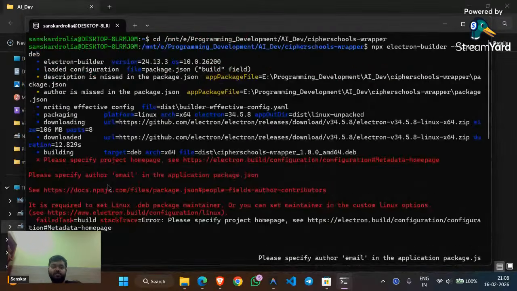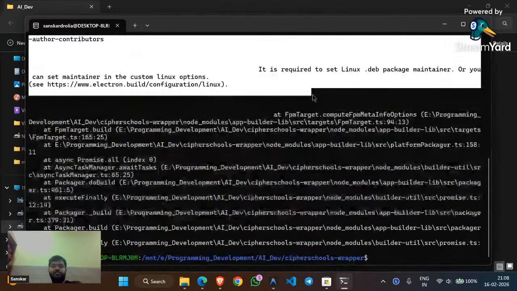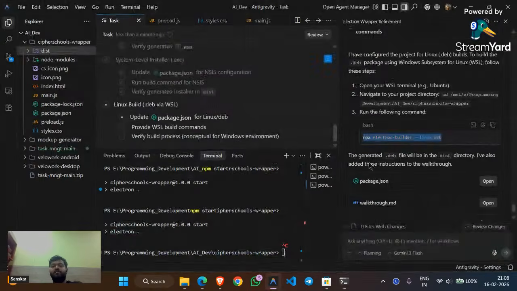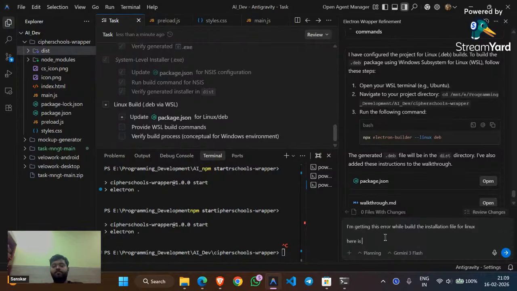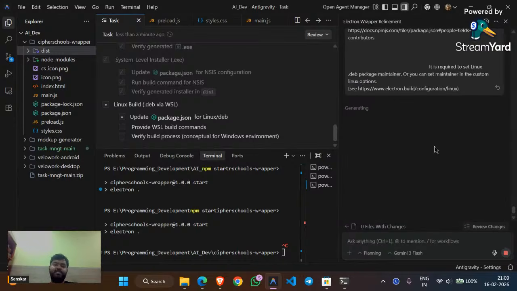Let's say they have shared this error, please verify this, Electron. Okay, so now what we will do, we'll just select all the error part over here. Let's copy this, and you can mention here, I am getting this error while building the installation file for Linux. Here is the log. Do mention when you are getting it. Just mention this, so it will fix all the dependency and JSON files, and it will let us know what the exact issue is.